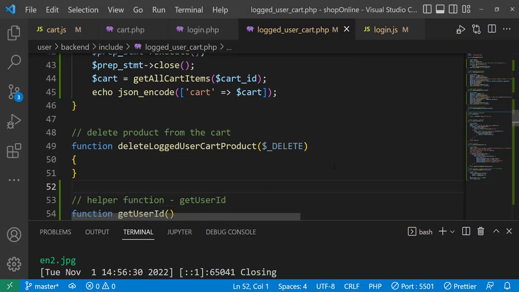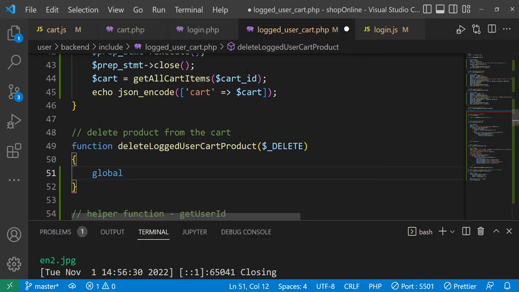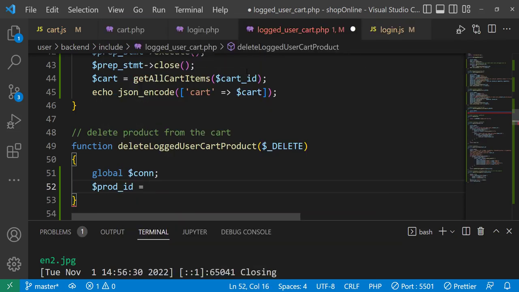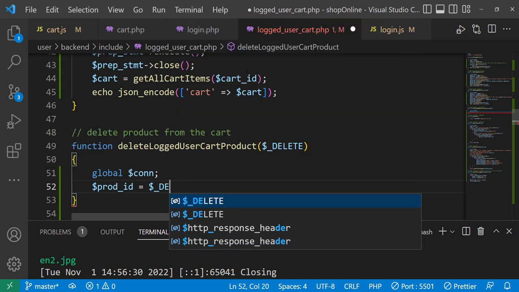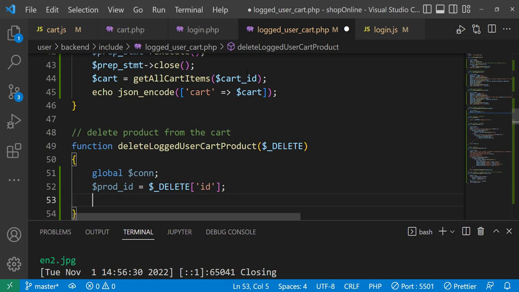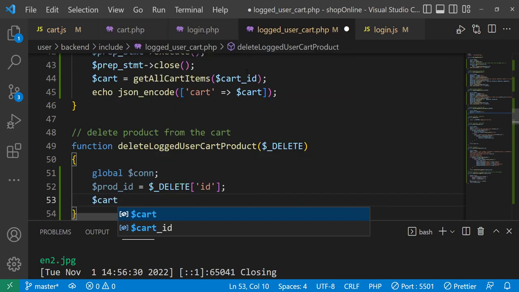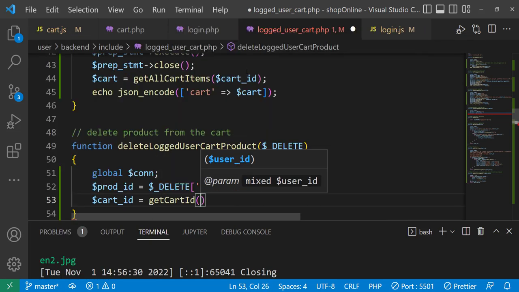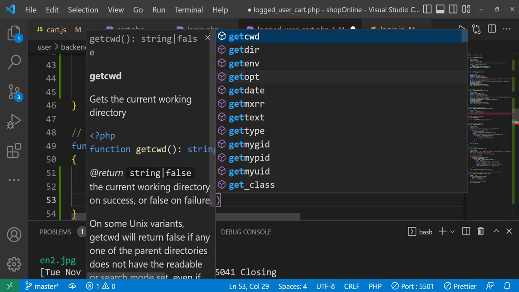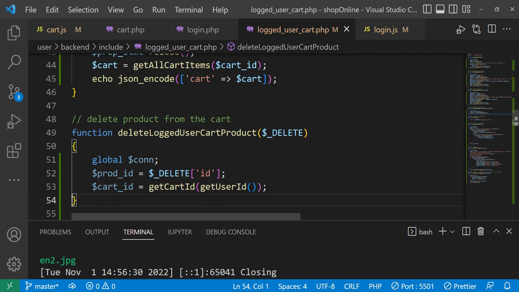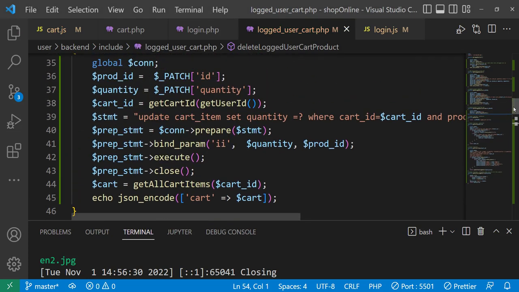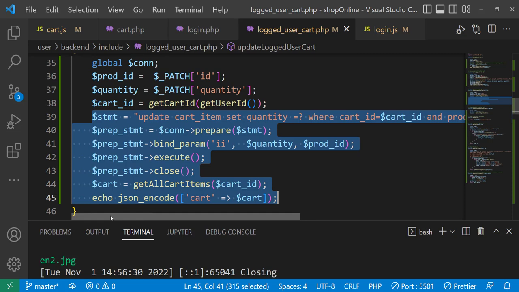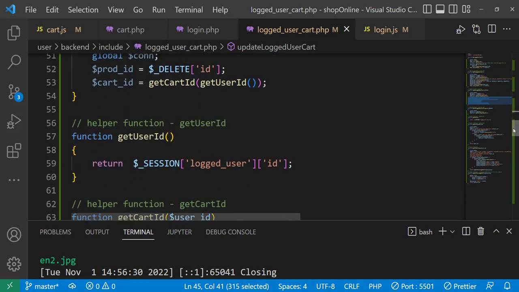Over here again, let's get global connection variable. We need the ID of the product that needs to be deleted, which is going to come from delete array. Now again we need cart ID, which requires user ID as a parameter. And we are going to have almost the same logic as this one, so copy and paste everything.